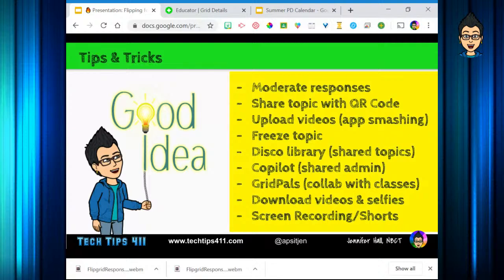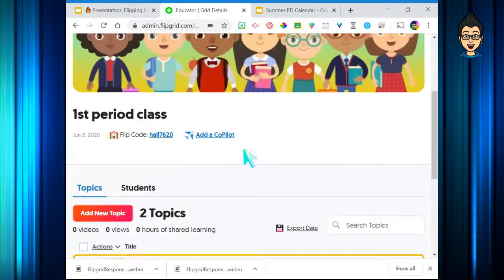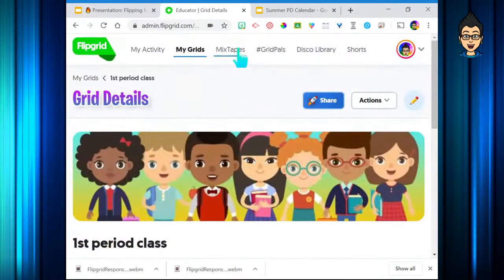There's the ability to freeze a topic, which means nobody else can respond to it. The Disco library, we're going to take a look at that in a second. We talked about co-pilots. Sharing it with your admin or your co-teachers is great. Grid Pals allows you to connect outside of the district, and I'll show you that. I showed you where you can download your videos and your selfies, and I showed you how you can record and use the shorts option. But I do want to point out here, up at the top, you're going to see that's mixtapes. That's where you've added your favorite topics up here that you want students to take a look at.